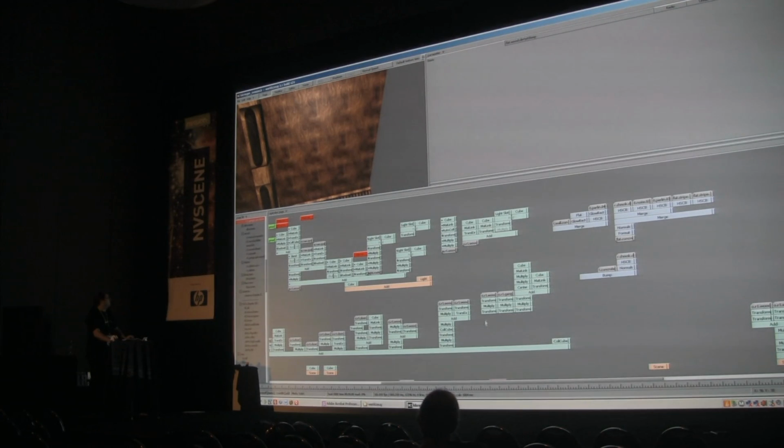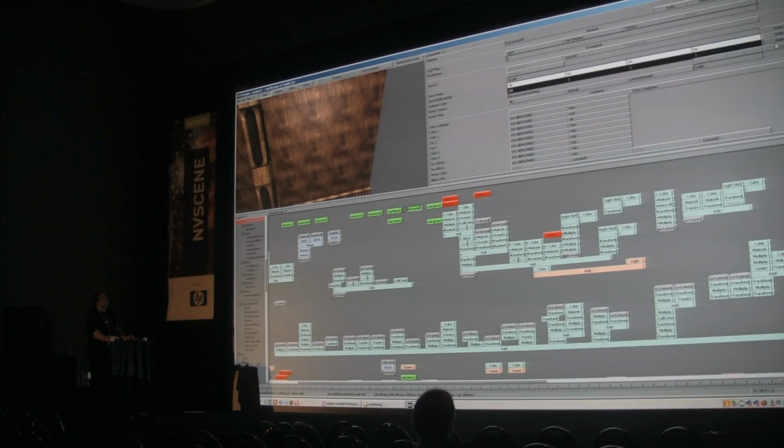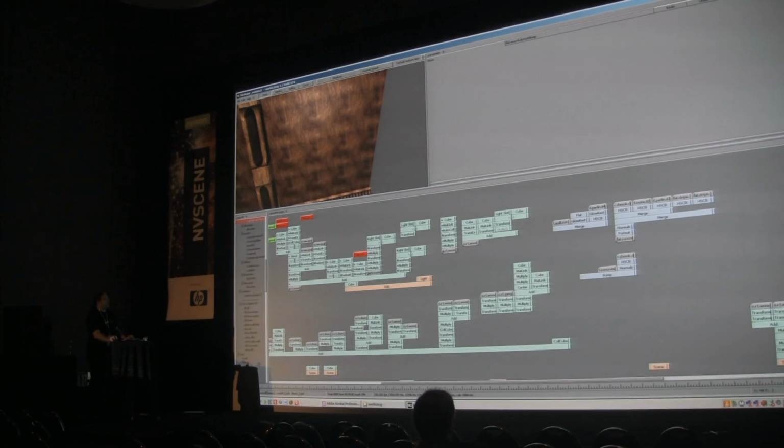Where's it blinking? Can somebody point me where it's blinking? Lower right. There. Okay.